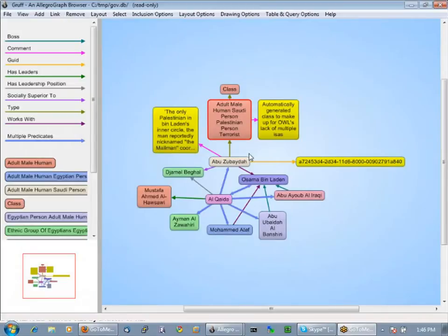Okay, so today we're going to show you how to build SPARQL queries in Gruff completely automatically and completely visually, without writing any text.